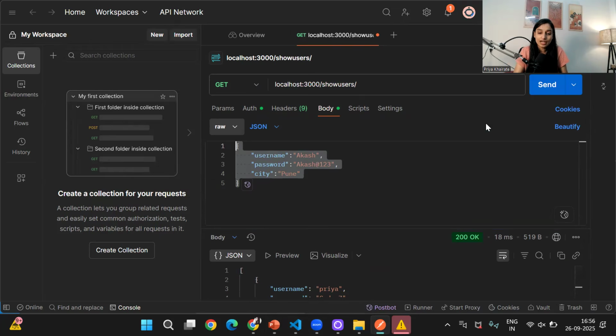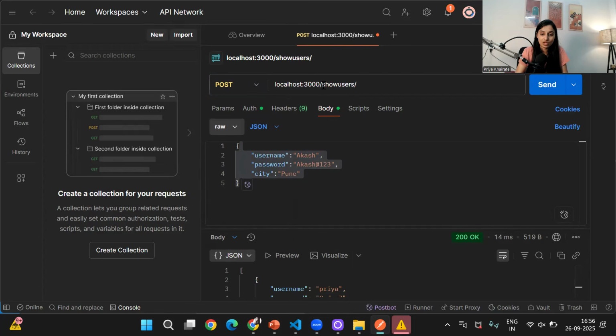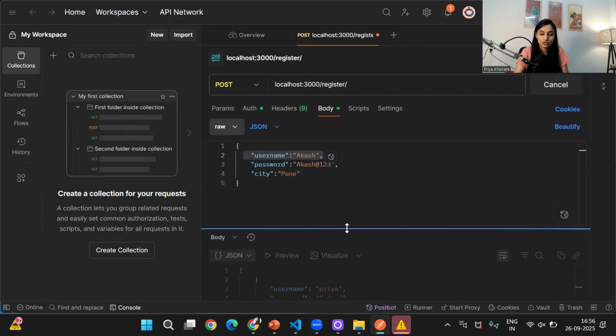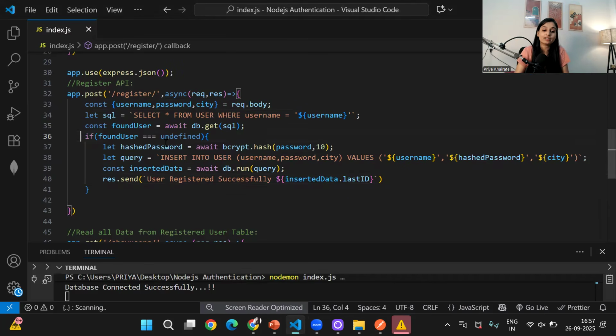Okay. So now let me again try to send the request to the same. So now a user with this username is already present in my database, right? So I will select the post request, registered. Okay. So again, I am trying to register for the application with the same username Akash. I will send the request. So now what is happening? Nothing is happening. Why? Because we have not handled that condition here.